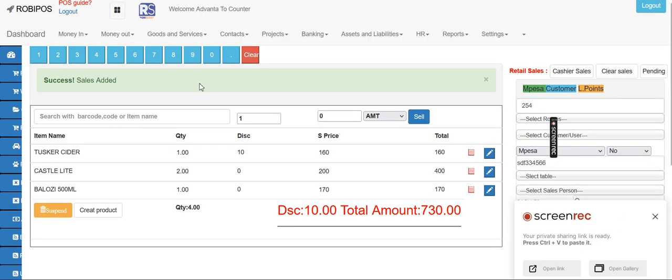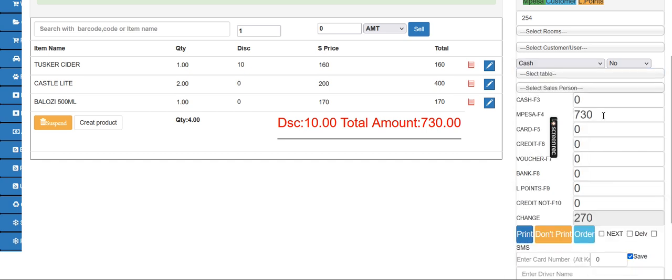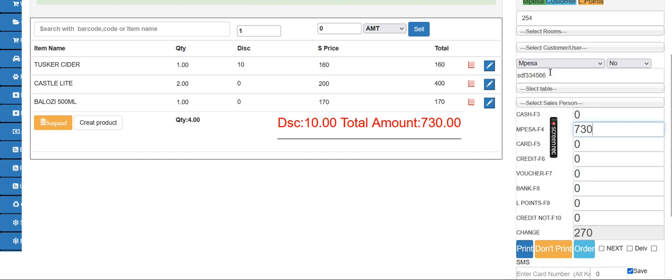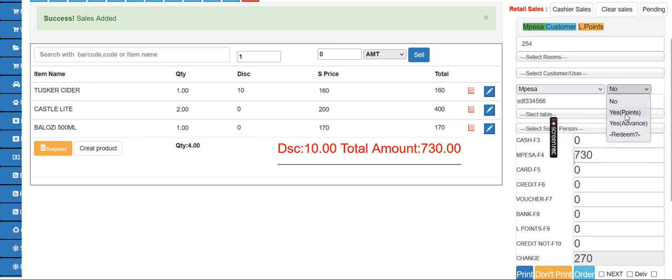For example, maybe if we have a customer who is giving us whichever money, let me just say cash. It is 730, but the customer is giving us, let me say 731. That one bob can be saved. Again, also somebody can redeem the points here automatically.